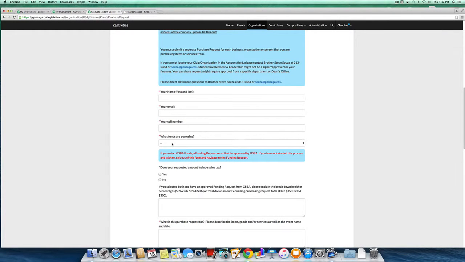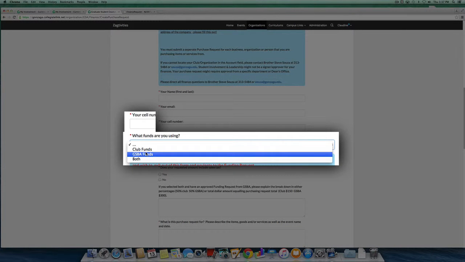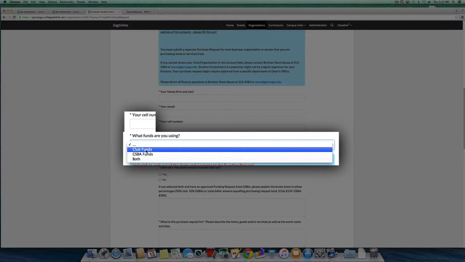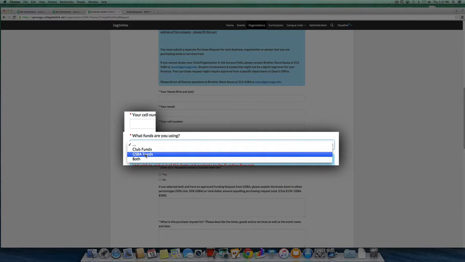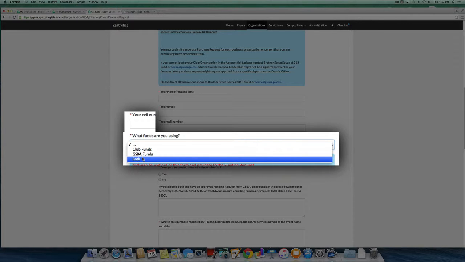And what funds are you using? So in this what funds you are using field, it says club funds, which is just your club fund, whatever that may be. GSBA funds, which lets us know that you are doing a funding request from GSBA to get money, and once you get that money, then we will approve or review the purchase request that you submitted, or both, whether you're using a combination of club funds and GSBA funds.